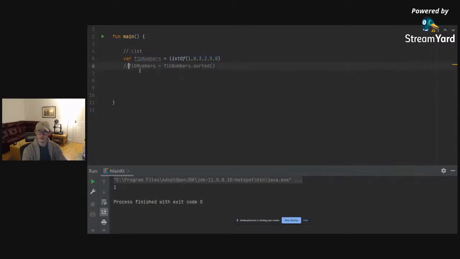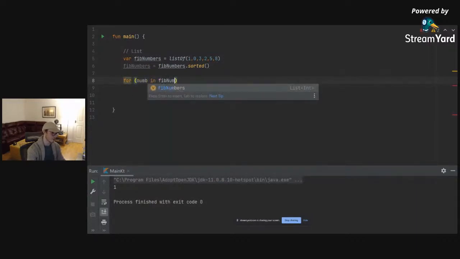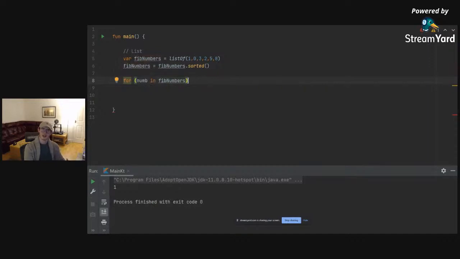How about something more interesting? So how about iteration? So say we want to do something over every element in our list. So what we're going to do is we're going to do for number in our Fibonacci numbers. And that's the really handy syntax. All we need to say is for our number in our Fibonacci numbers, and then we can reference that number.